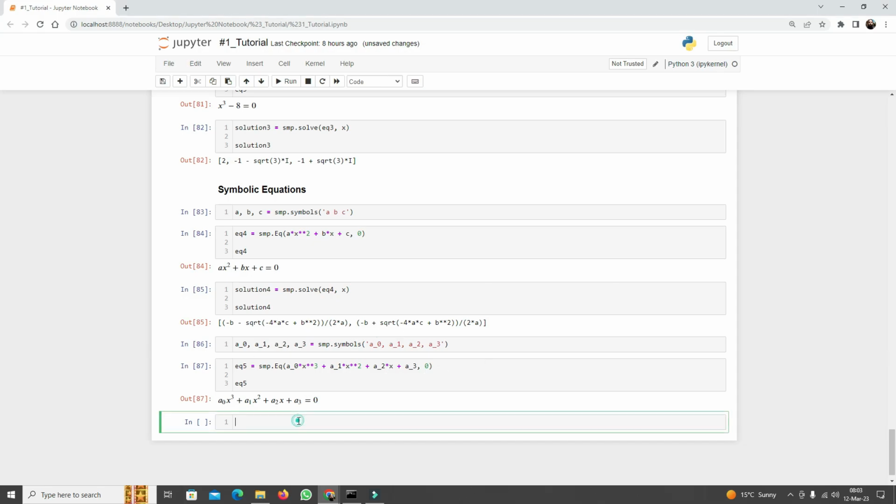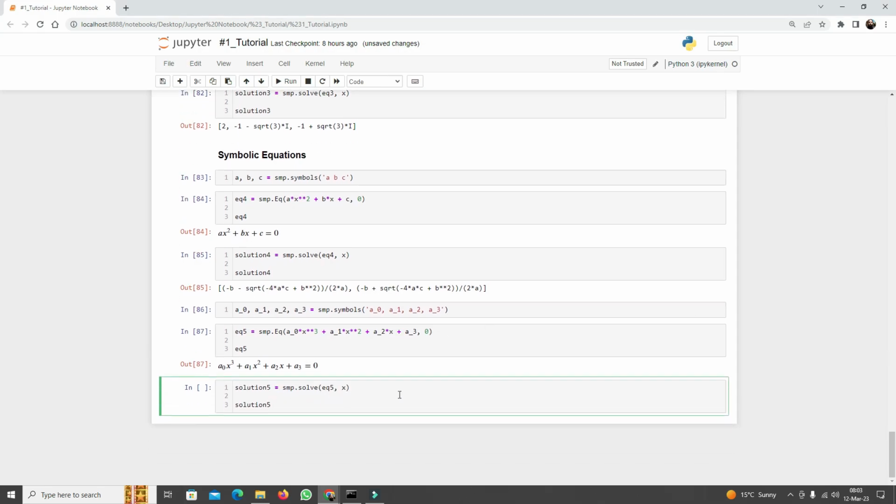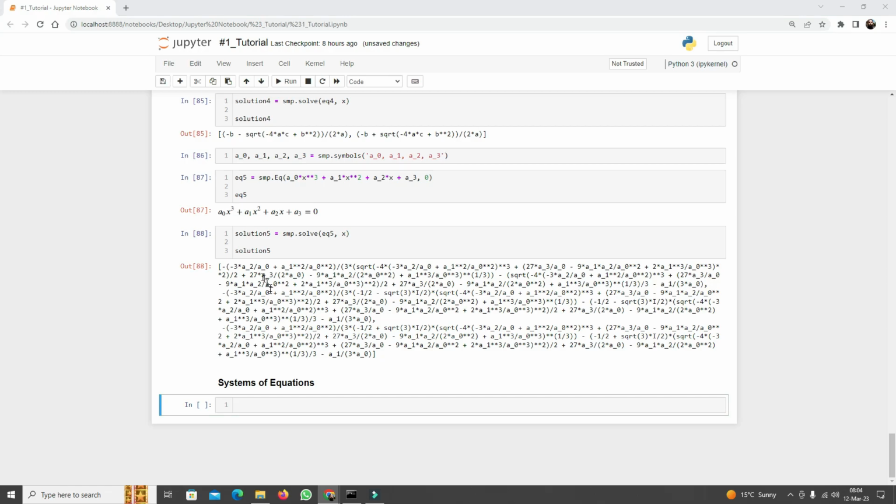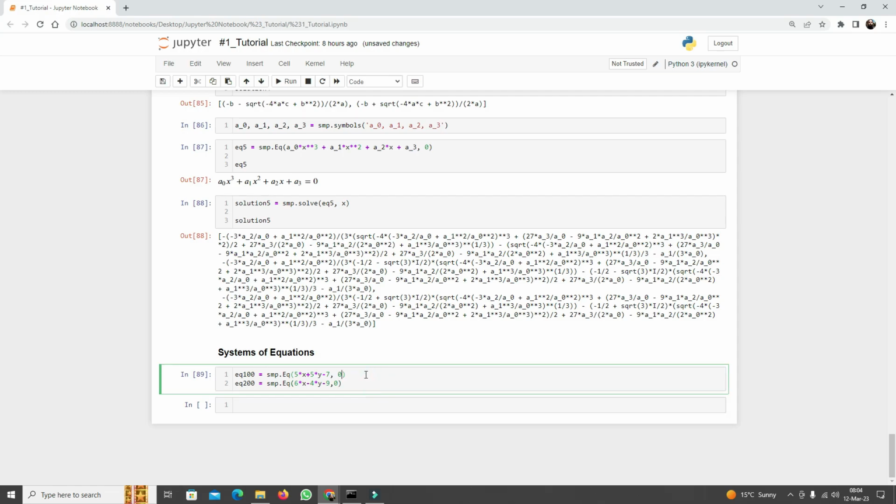And so if I want to solve that, really not much is needed in the SymPy library and the solve method. And you can see this is quite a complicated expression, which you won't be referring to a lot. Let's look at systems of equations. And so the first example is my two equations, equation 100 and equation 200, which I've declared in the exact same way as before. I have two equations this time, which include two variables, 5x plus 5y minus 7 equals 0, and 6x minus 4y minus 9 equals 0.